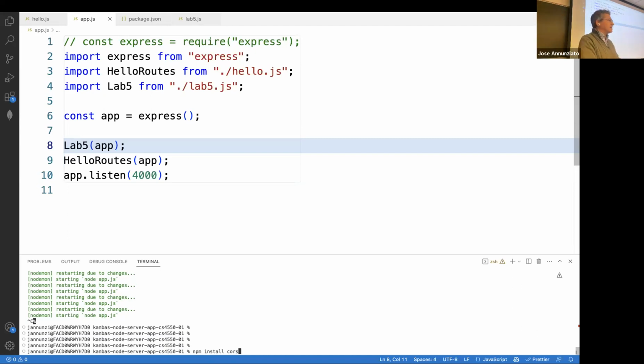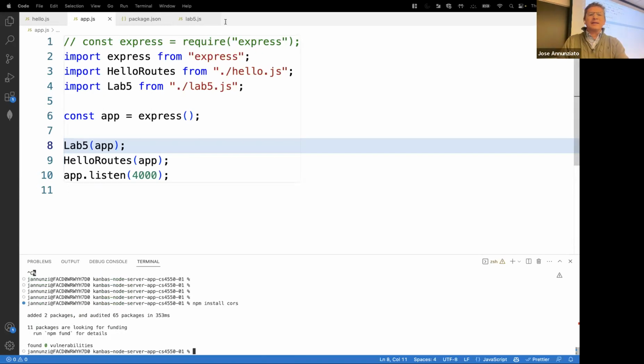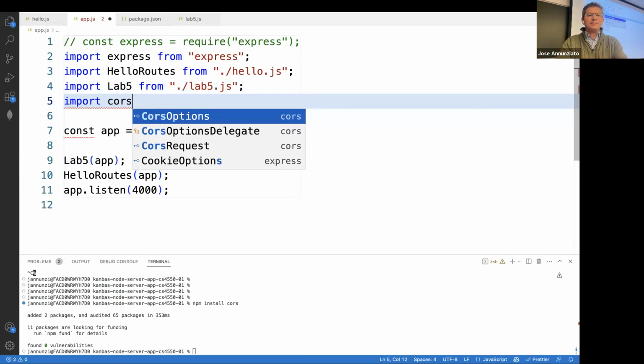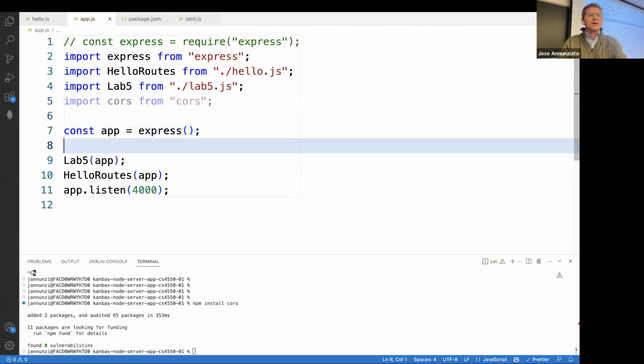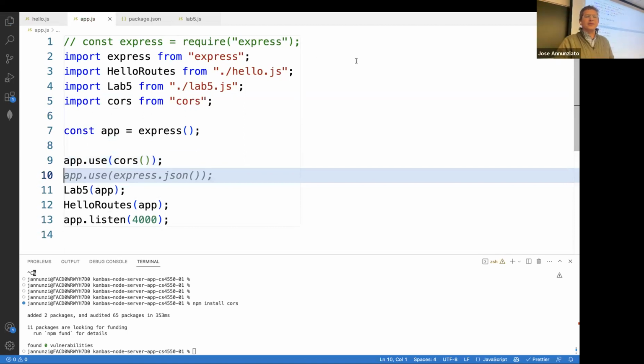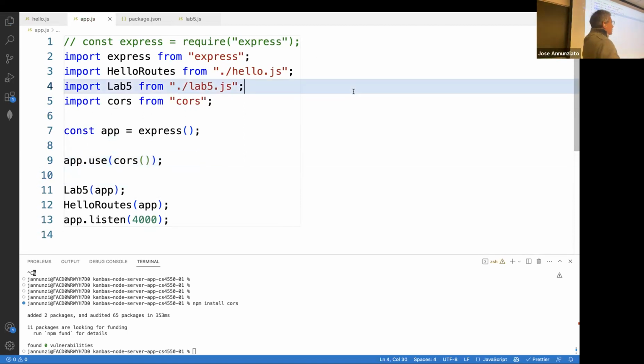CORS stands for cross-origin resource sharing, and it's a protocol that allows you to configure security on who's allowed to read what, under what conditions and whatnot. So let's install that. Let's import it. And the way you use it is just that. You can say app.use(cors). So remember, we've been using app.get, app.whatever. Remember that, right? That's what we've been using.